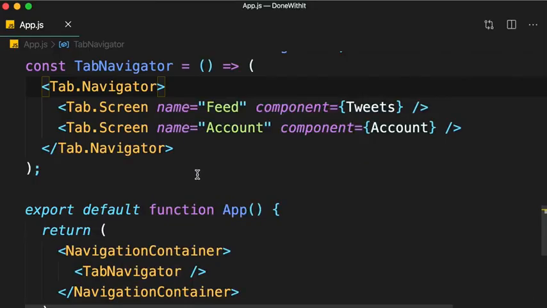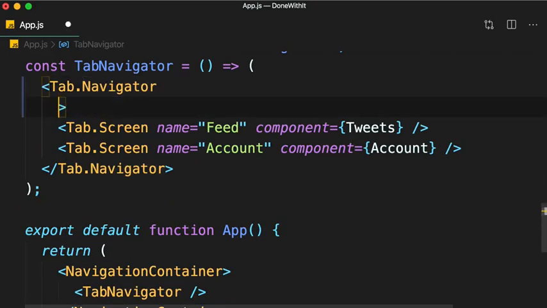So here we have a couple of tabs. Now let's make them pretty. This navigator component has a prop called tab bar options. So earlier we had screen options. Now we have tab bar options. That's why I told you these navigators are very similar. They have the same interface. So once you learn how to use one of them, you can easily learn about the others.